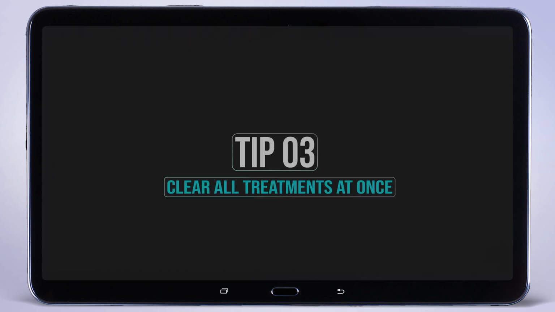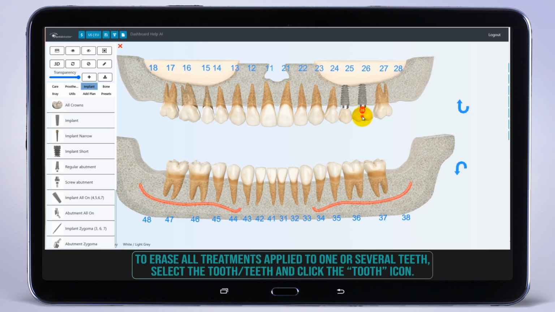Tip 3. Clear all treatments at once. To erase all treatments applied to one or several teeth, select the teeth and click the tooth icon.